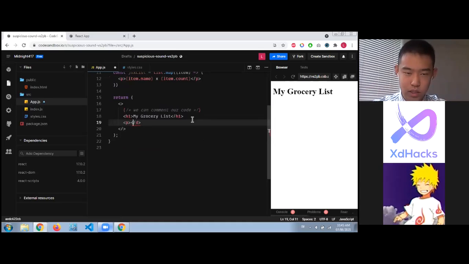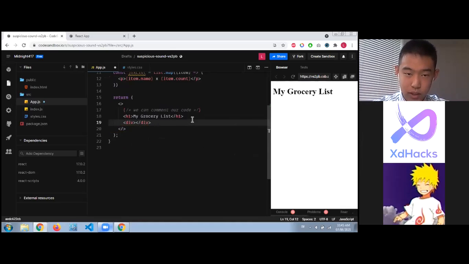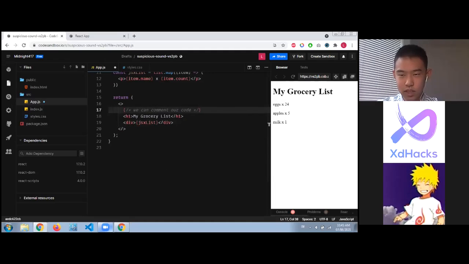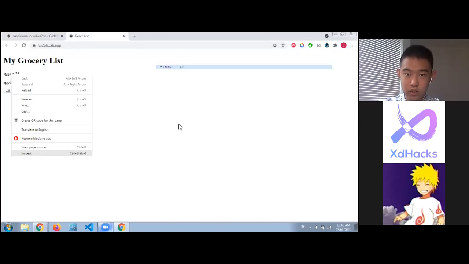So now let's imagine that we change this into a div. And we plug in JSX list. Wow. It automatically inserts all the p tags that we just mapped into our application.